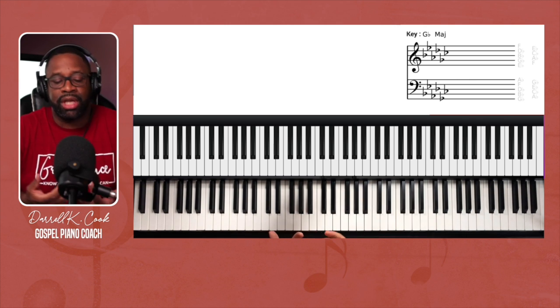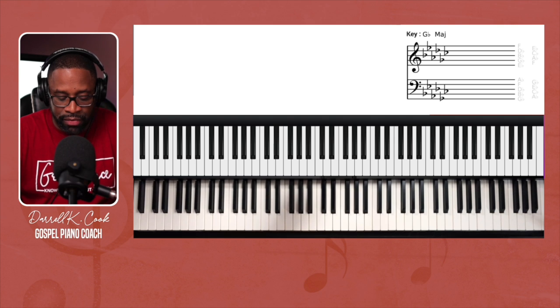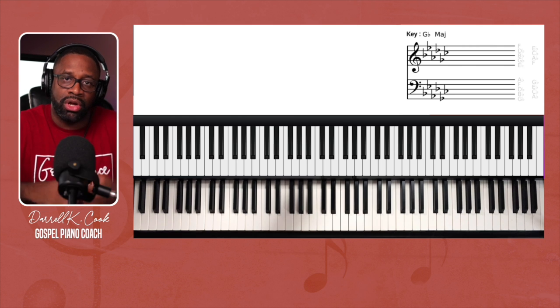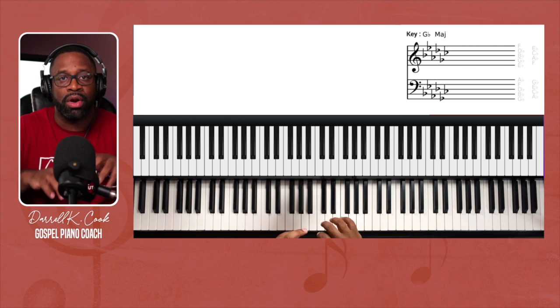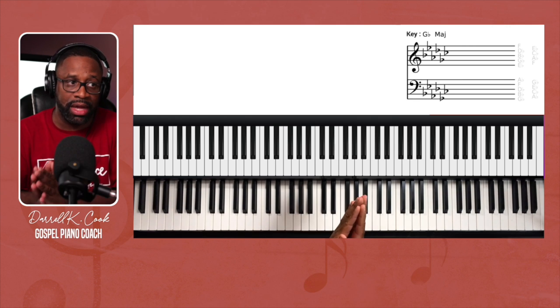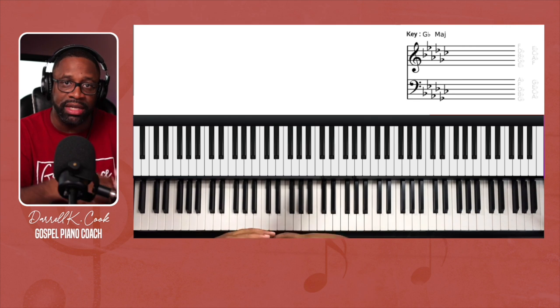And I'm just coming out of a strategy session with a student by the name of Alex. Alex was working on the song Amazing Grace. And as we were working on that, we started exploring different ways to approach the four. How do you get to the four?